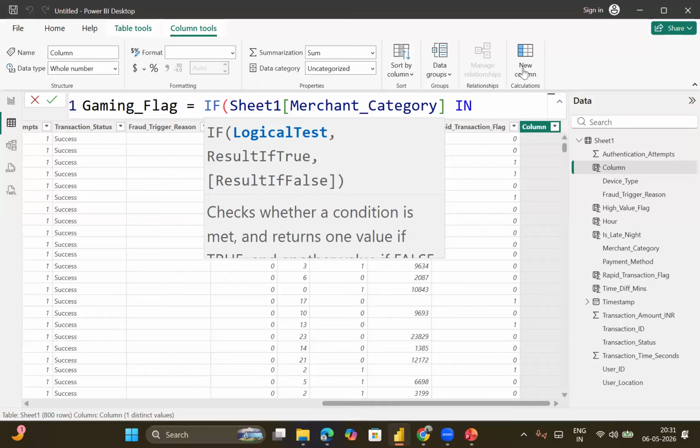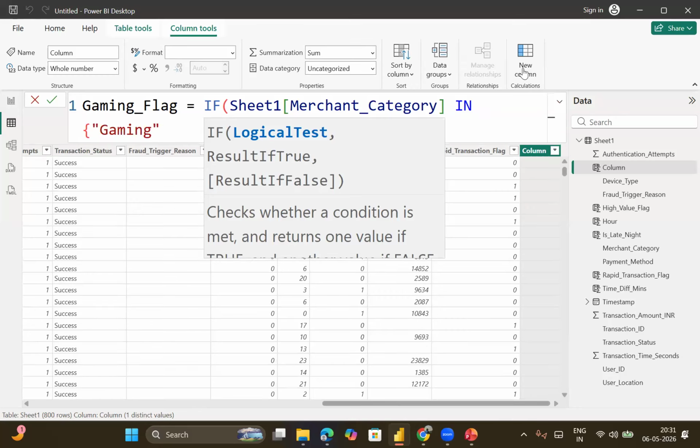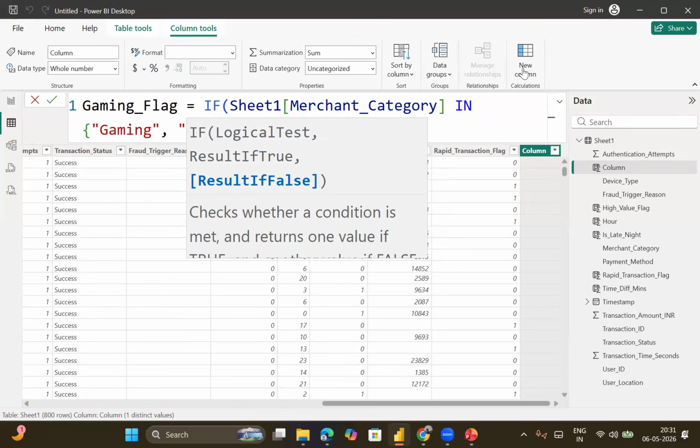Inside this, you can write as many categories as there are. If there are three, four, five, or n number of categories, you can write them over here. My categories are, let's say, gaming, comma, betting, and close the curly braces. Now the answer will be 1 if the transaction was made for any of these categories. Otherwise, it will be 0.